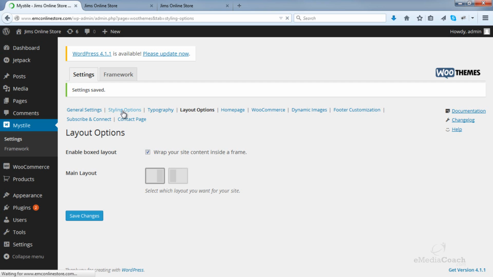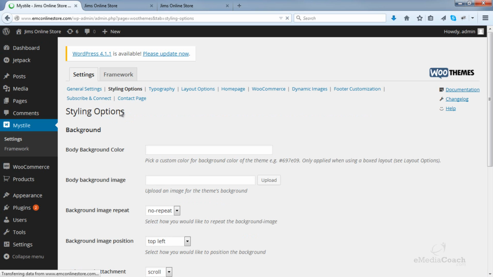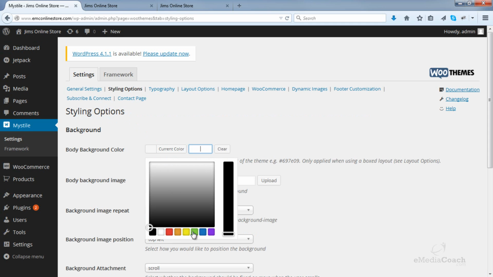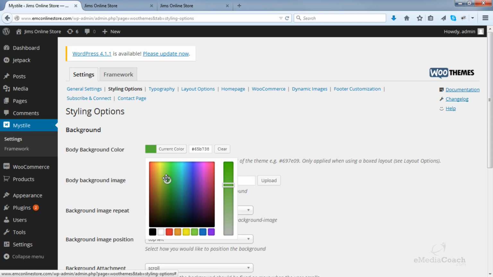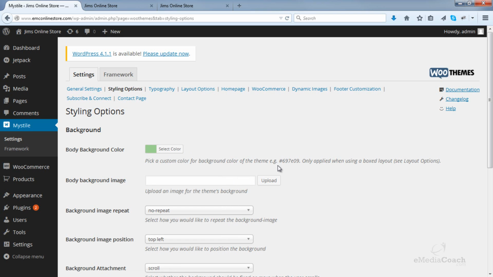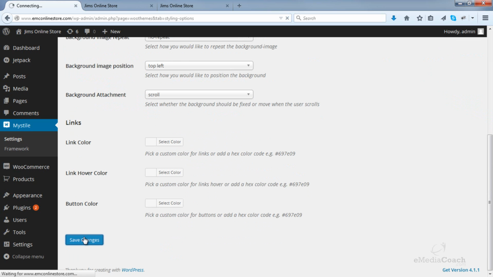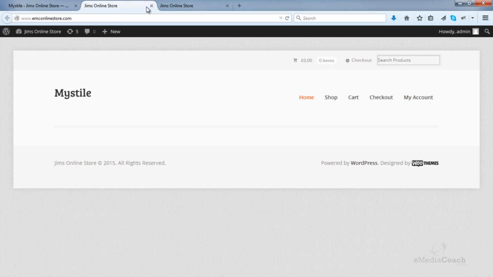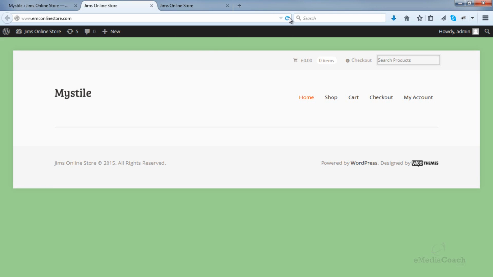Now because I did that as a box layout, I'll go into styling options, and then in the body background color I can select a color for the background. So I might give it a light green background. That looks quite nice.